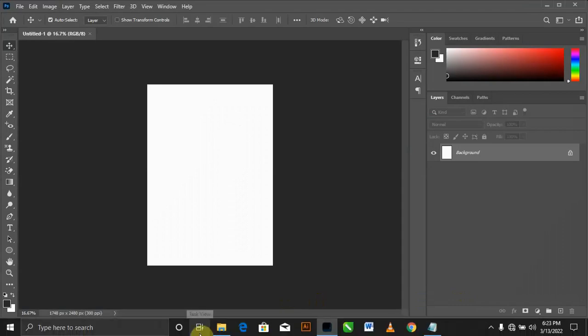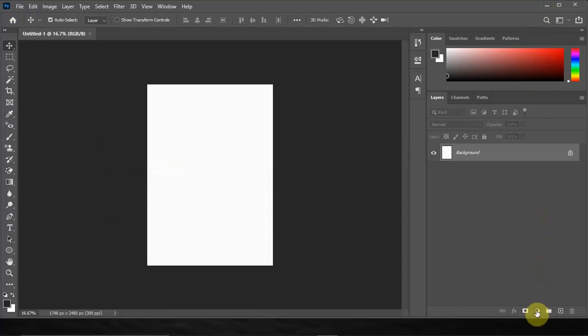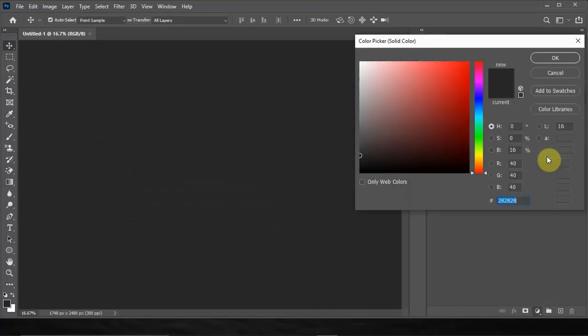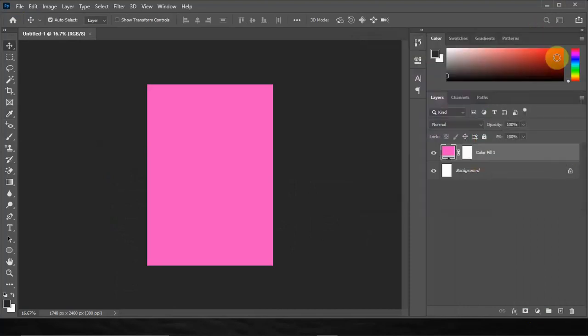Alright, so guys, over here I've got these images. The link is in the description. You can download all of this and then follow along. Now over here I will come to my adjustment layer, click on solid color, and then I'll give it something like this. This is not a bad color, and that should be fine.